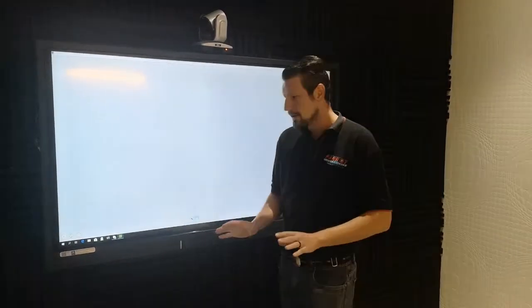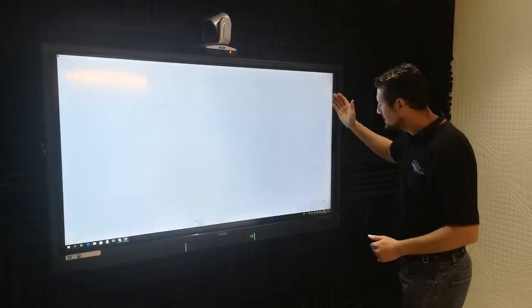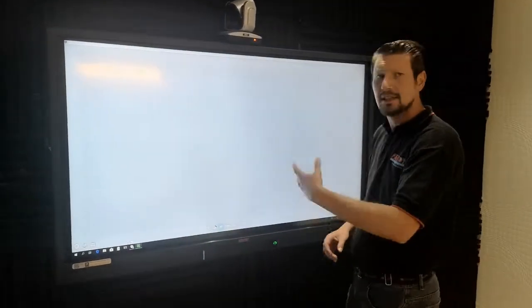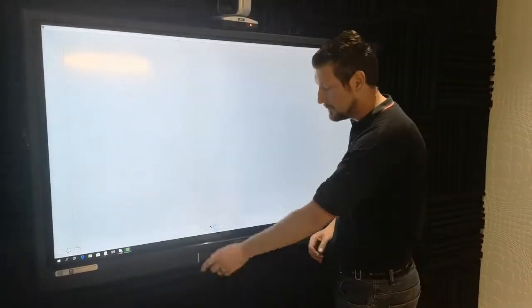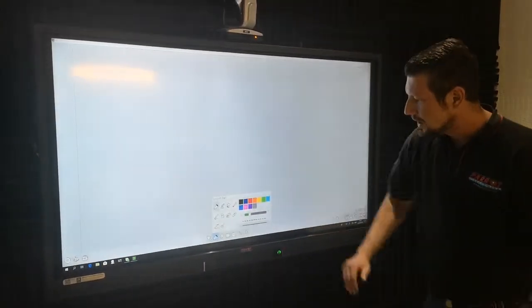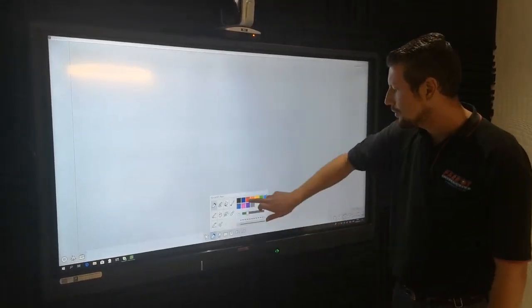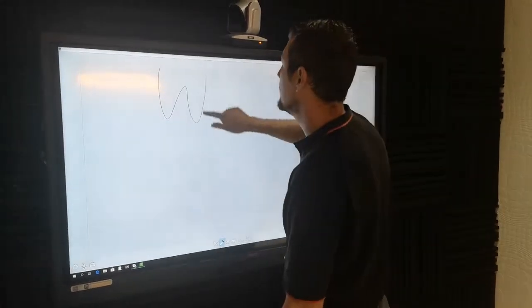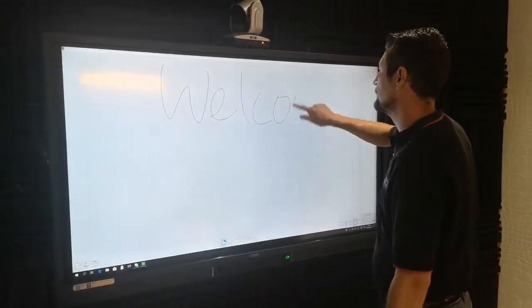Just some of the basic functionality that you can use. You can obviously add slides to hold content so that you can work with as many pages as you want. By selecting a pen at the bottom, you'll notice I've got a different variety of colors that I can use, and of course, being a touch panel, we can write on the board.